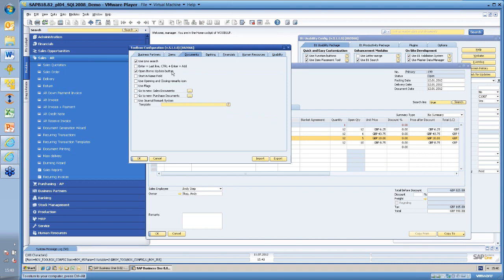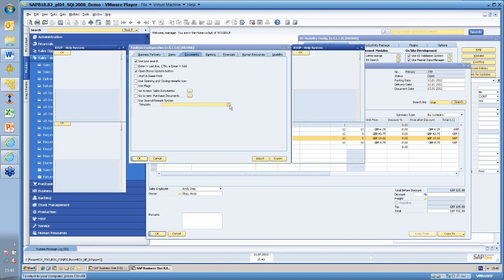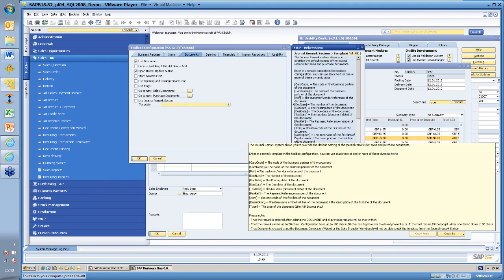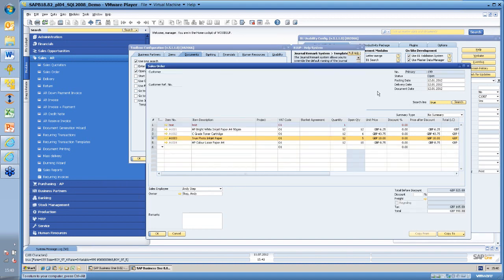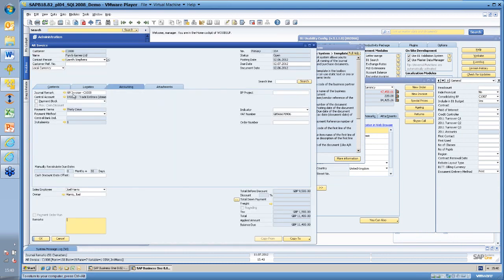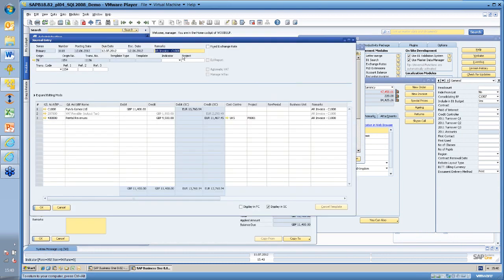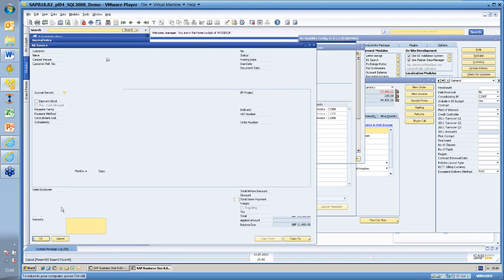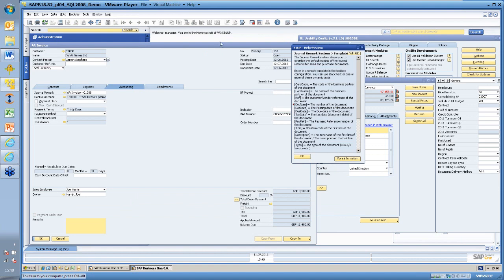The other thing that I've got here, which is quite useful, is the journal remark system. Okay, and what this will allow me to do here is to determine what detail is passed through onto the nominal ledger. So if I look at a sales invoice in Business One and go onto the accounting tab here and drill down into the journal, the remarks tab here just says AR invoice C1008.